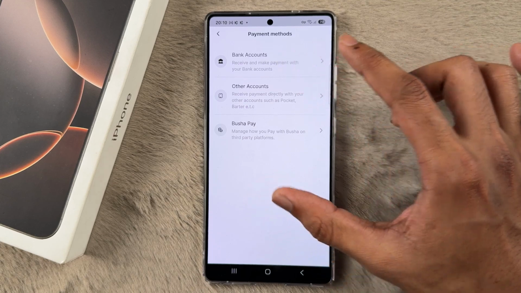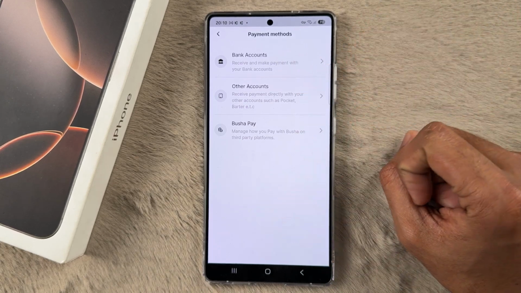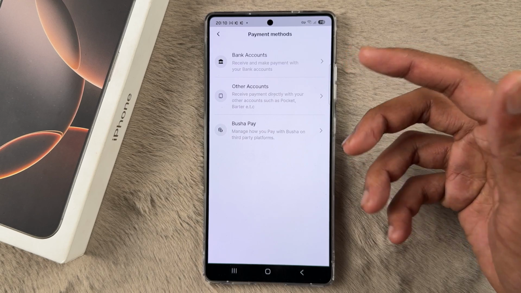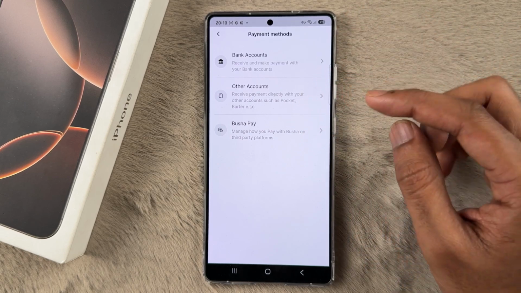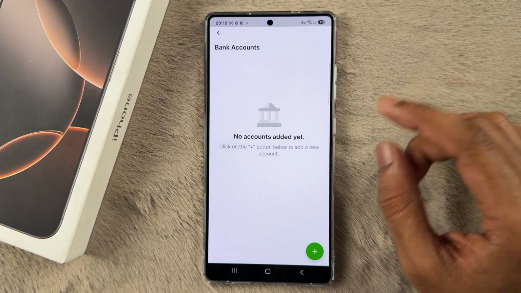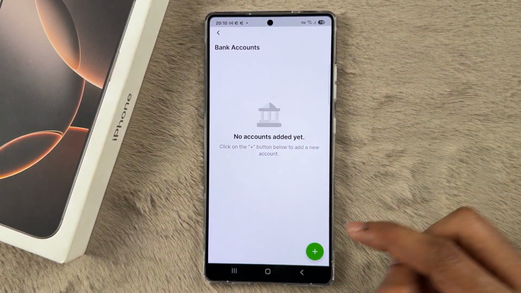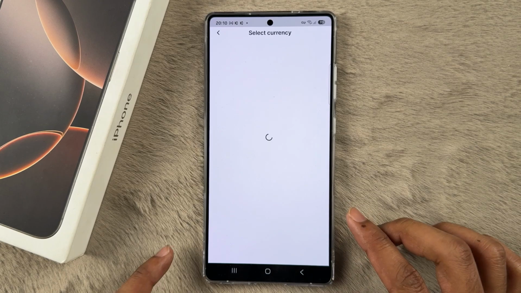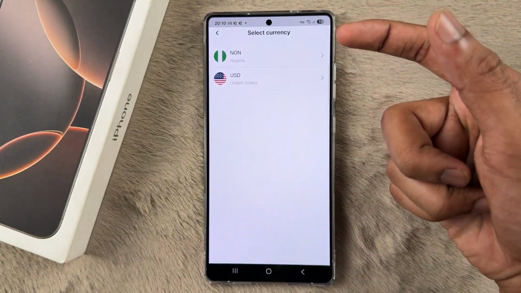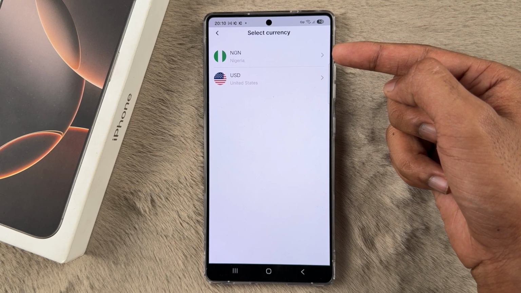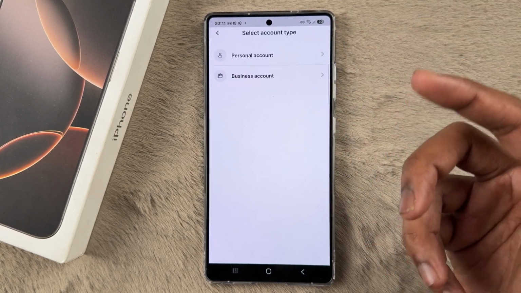Now from here you can find three types of payment methods that you can add to your Busha account. So you can choose according to your choice, like bank accounts, other accounts, or Busha Pay. In bank accounts, if you tap on it, I haven't added any bank account yet, so I can just tap on this plus icon here to add a bank account. So first we just need to select the currency. We can go with the Nigerian currency and the USD dollar, so I can tap on it.